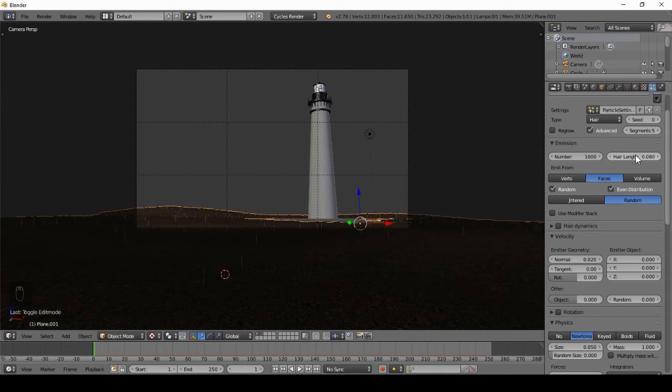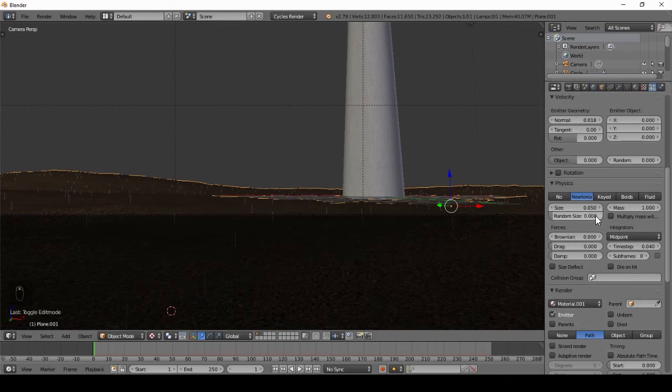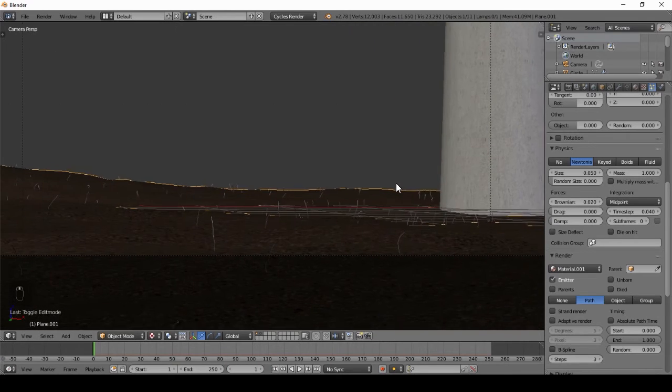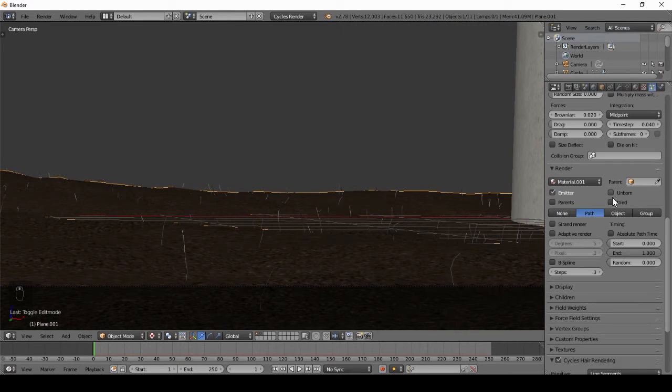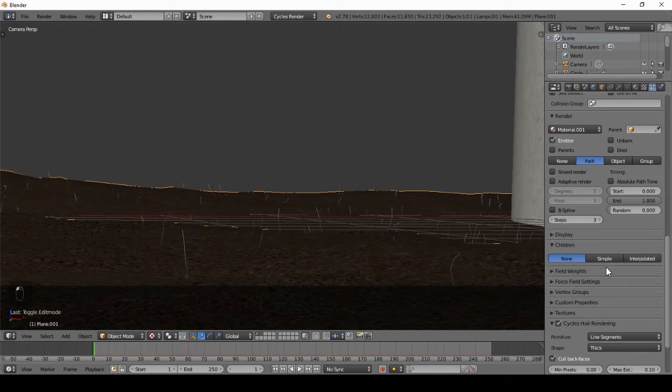Something around there I think is good. So a little bit less. Yeah, probably 0.07. Then come down here to the Brownian, bring this Brownian up just a little bit, maybe 0.2, and come down here to the display and change this. Actually, we'll do that later. Come down here to the children and click Simple.